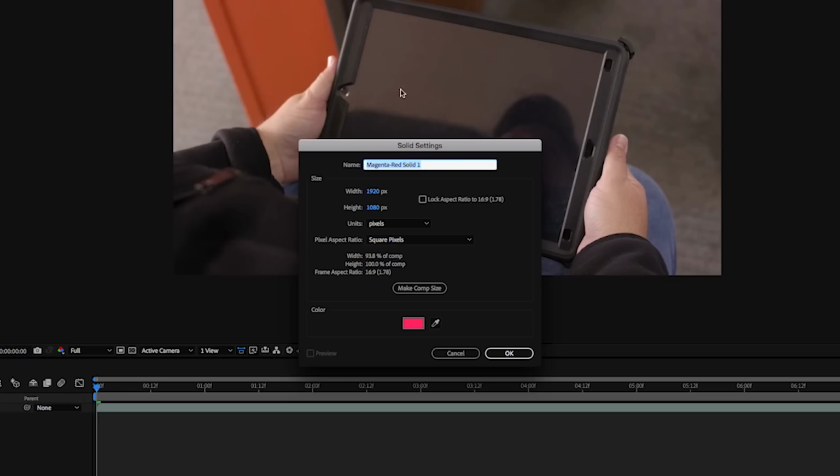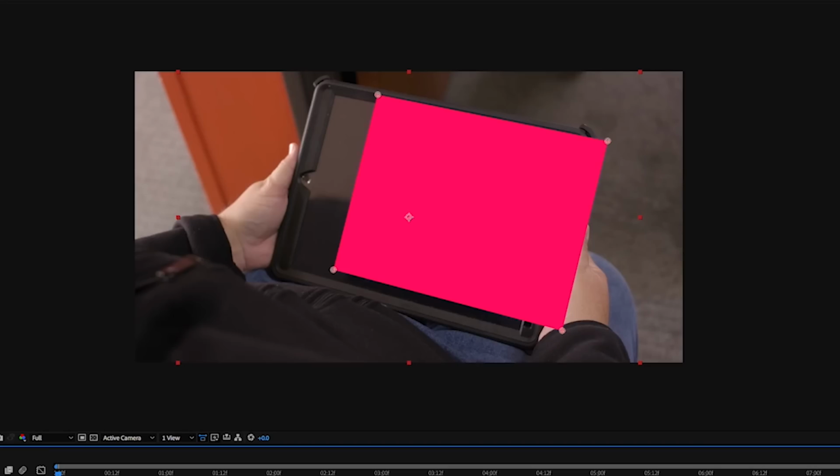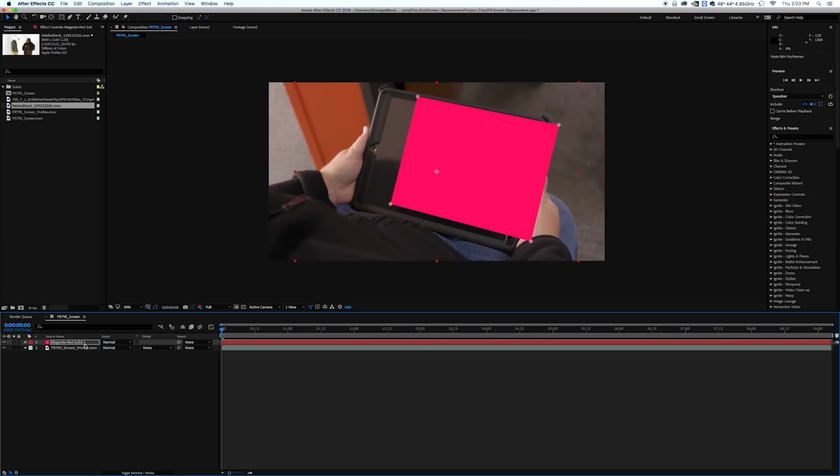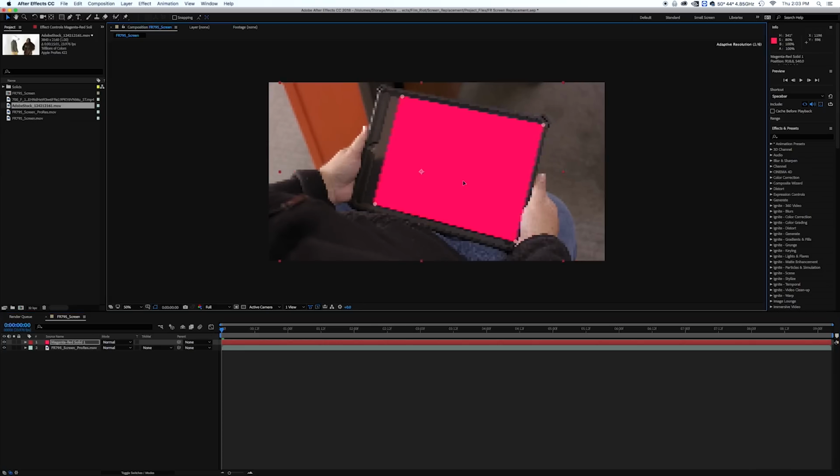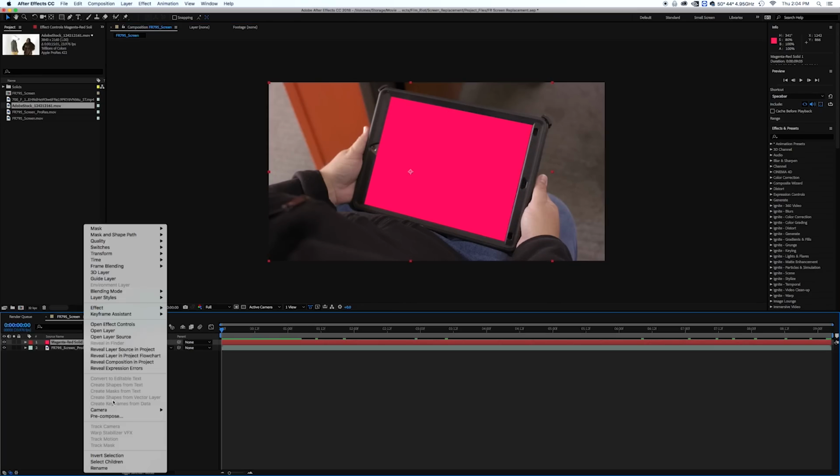Back in After Effects, create a solid that is the same resolution or aspect ratio as the screen that you're tracking. Paste that tracking data using Command or Control V on the layer. If your layer isn't the same size as your composition, it's gonna look misaligned, but that's okay, we can fix this. Just position the layer to the top left corner of the screen and it will align perfectly.